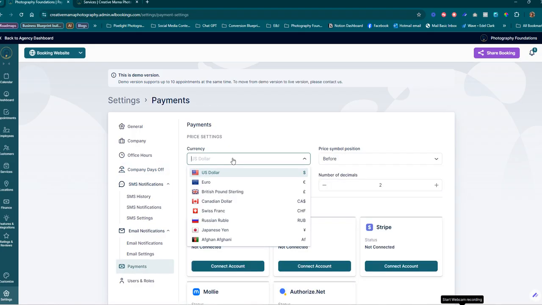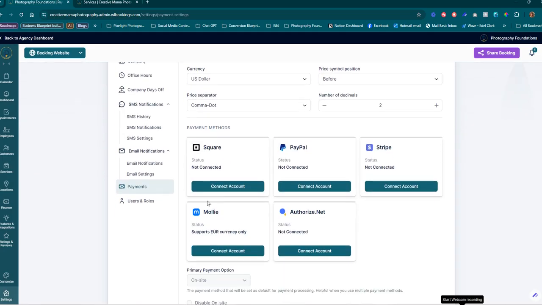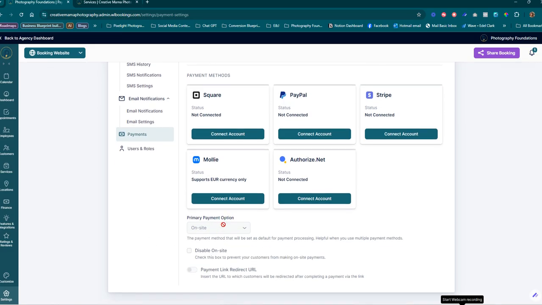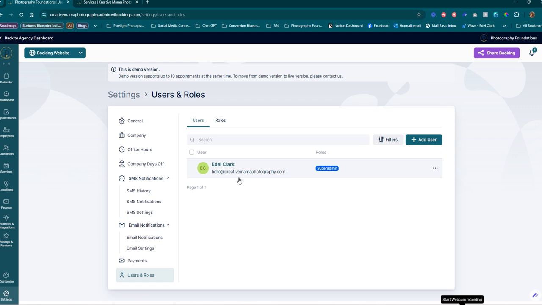So at the moment it's set for US dollar, but you can handle any of these. There's so many to choose from. And then Square, PayPal, Stripe, Mollie, or Authorize.net. You can set a primary payment option if you want to pay in cash, or it can be disabled. And then you can set users and roles as far as admin or what other people who are involved in your photography business can access from this dashboard. And that's pretty much it.